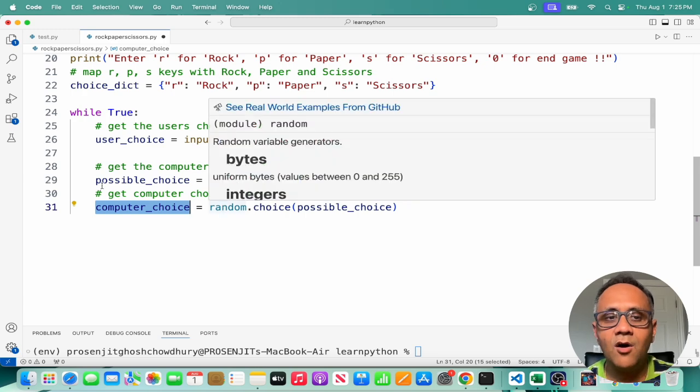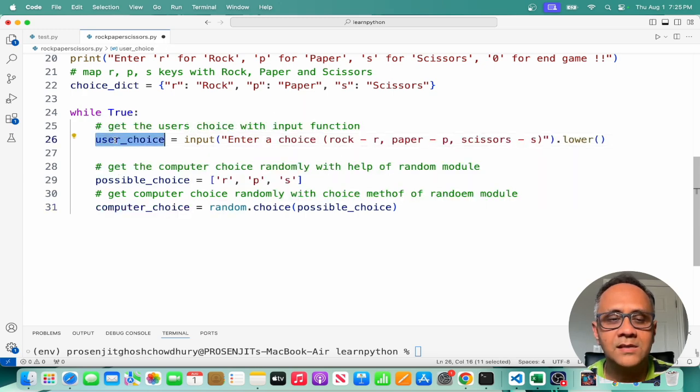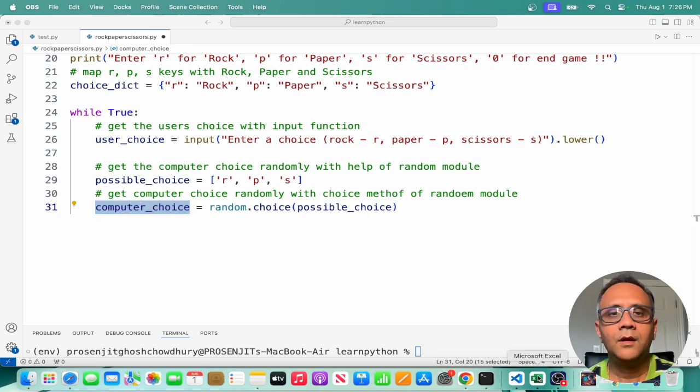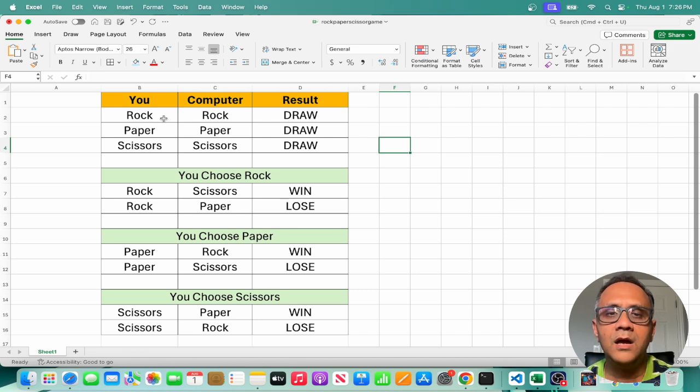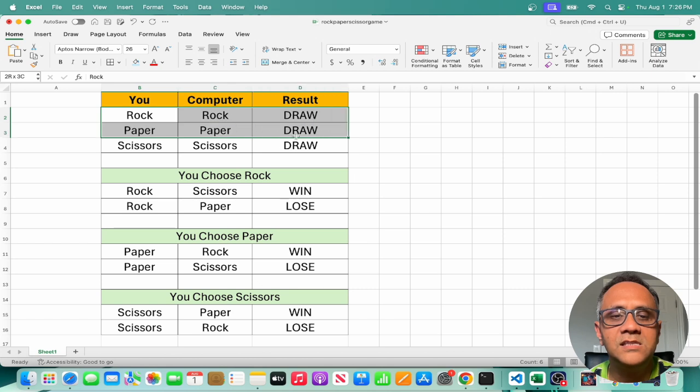Now, we already have the user choice with us, and we already have the computer choice with us. So we are good. Now we can start putting the logic in the game. The first logic is, if the user and computer both enter the same thing, the user also enters R and the computer also chose rock, then what will happen? It will be a tie. So these three scenarios we are going to code now. These are draw scenarios, right? When there is a tie, both enter the same thing.